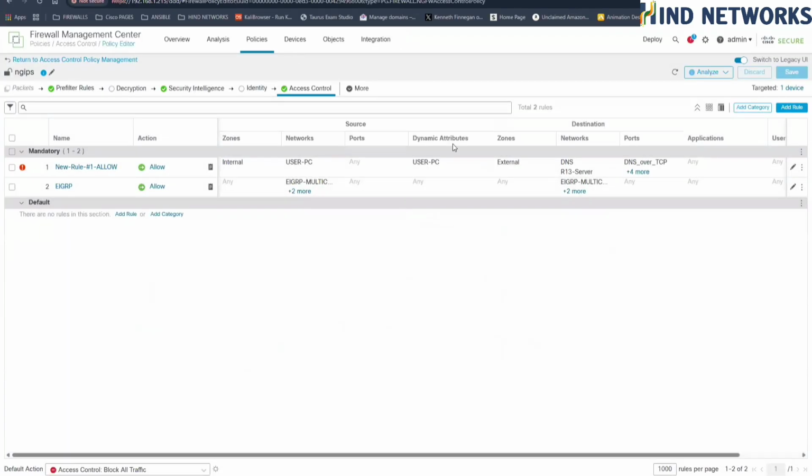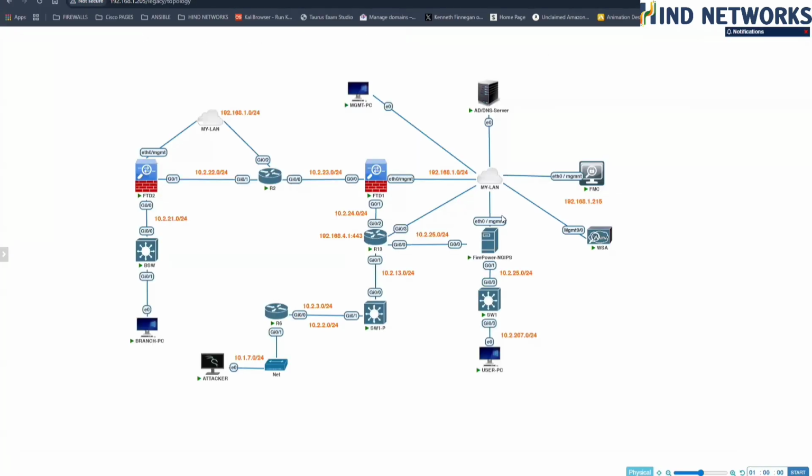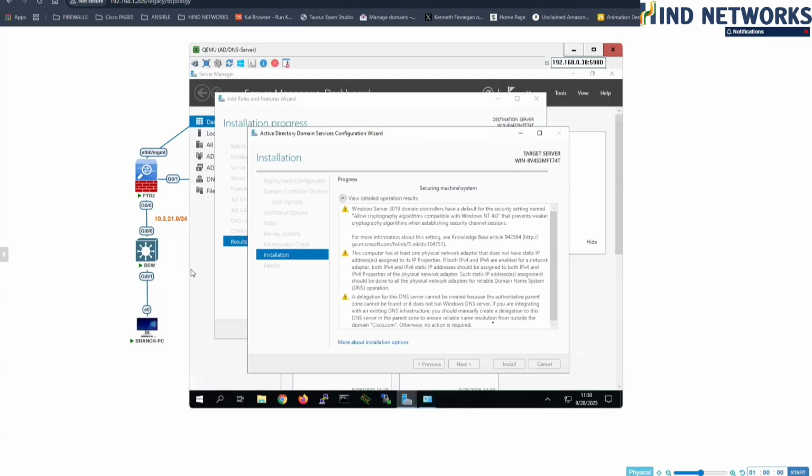So my access policy is working fine for FMC. I'm able to get the routes, and of course S1 SW1 is going to get routes from R13. That's not a big deal. Let's see what else we can actually perform in there. Once my server is up, it's getting installed with Active Directory. Once it is in the realm, then I'm going to show you the user to make the identity policy for that.